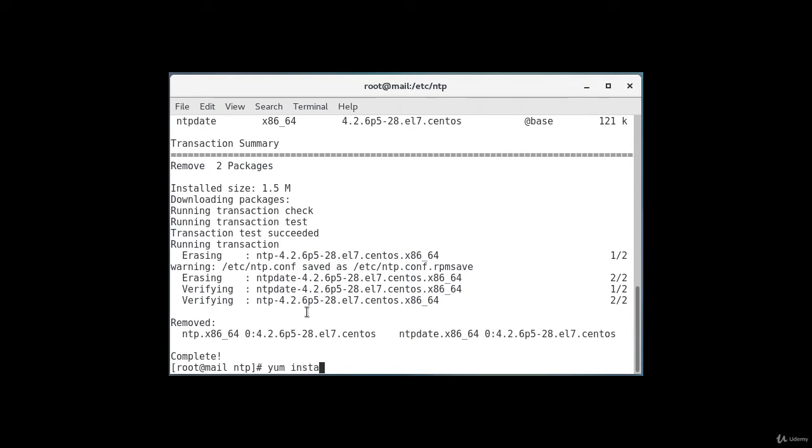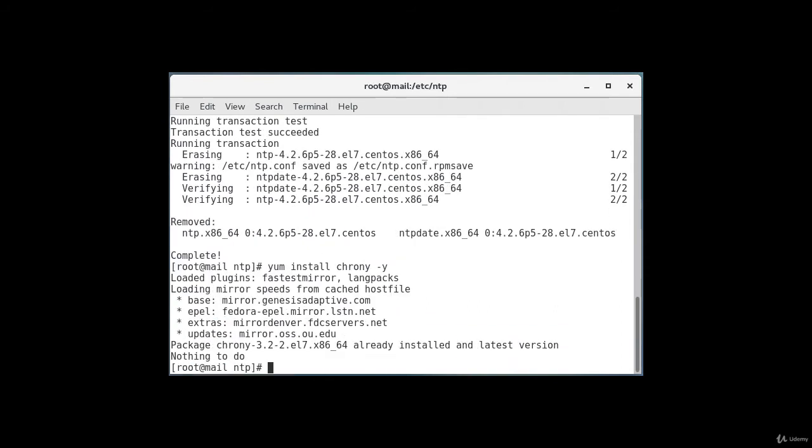yum install chrony -y. Okay, package is already installed. There is nothing that we need to do. Now we need to configure polling from an external NTP server, and just like we did in the previous examples, we're going to use pool.ntp.org for that purpose.